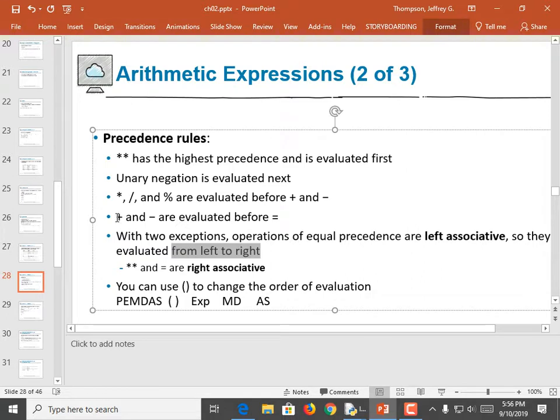Just like I was saying, if you have addition and subtractions in the equation, you just go left to right, finding all the additions and all the subtractions and doing them. That's called left associative. They go left to right. The only difference is star star is right associative.